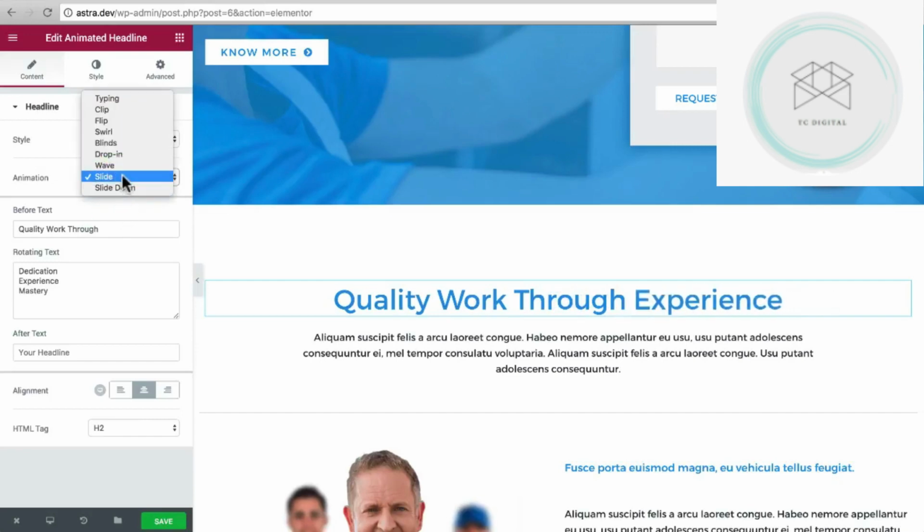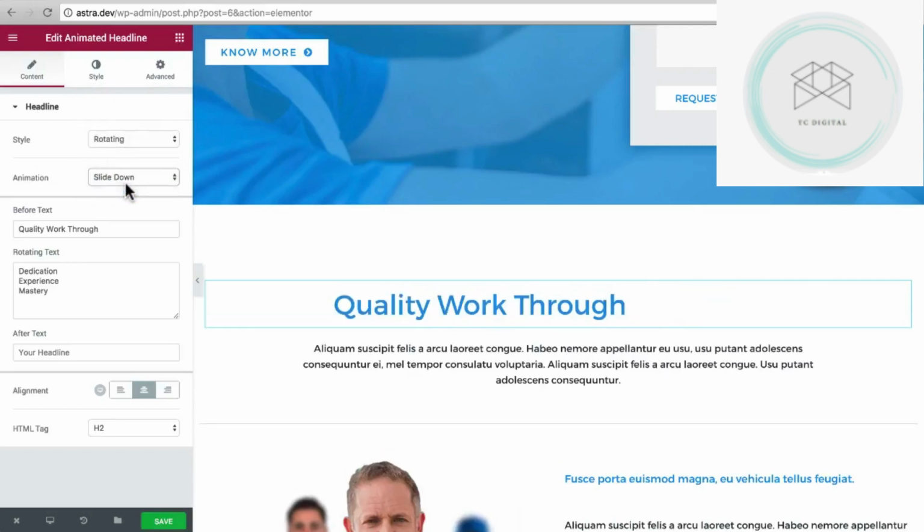So let's see, what was the one that I was using? I think it might have been that, or the slide down. That was what I was using, slide down. That is what I would use. So with this one, you're rotating text. So you have the bit of text before, and then you have the bit after, but what's sandwiched in between, this is where you're going to enter your different words or phrases or whatever you wanted rotating. You're probably going to want that main word that you want people's eyes to be focused on. And so that's the option we have there.